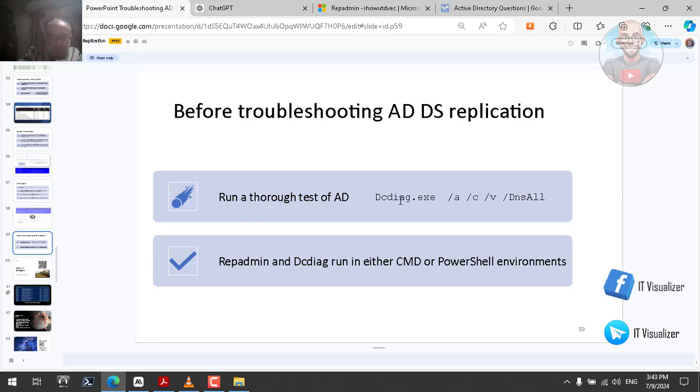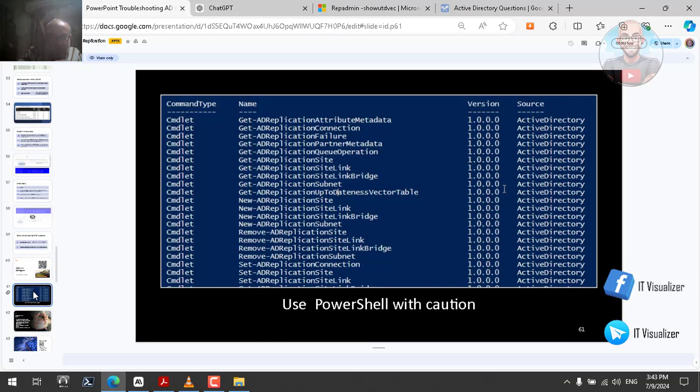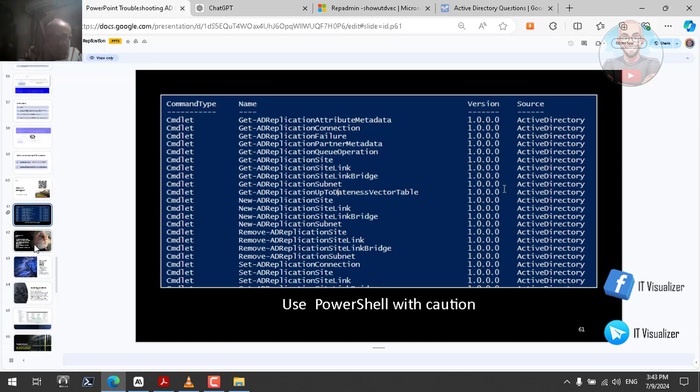So run a test on AD by running this command. I think this is related to the DNS, and then you can run repadmin and DCDiag in either CMD or PowerShell environments. These are a couple of commands through PowerShell. You can check the replication.